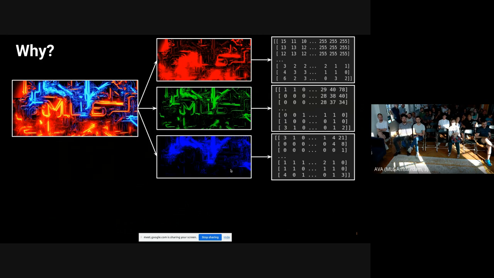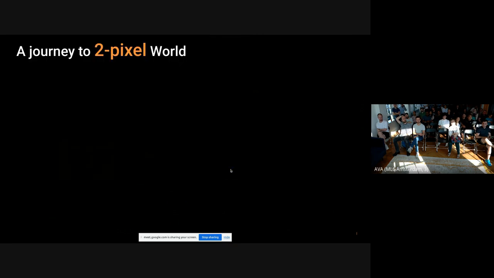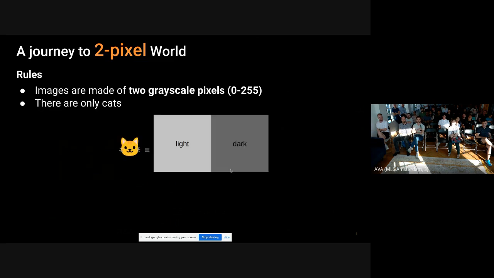So the larger the images, the more numbers we have, the more dimensions we have, the more complex things become to explain. So what can we do? We can reduce the number of numbers we have, namely by going to 2-pixel world. So in this world, there are some rules. Images are made of 2 grayscale pixels. So grayscale means only a value between 0 and 255.